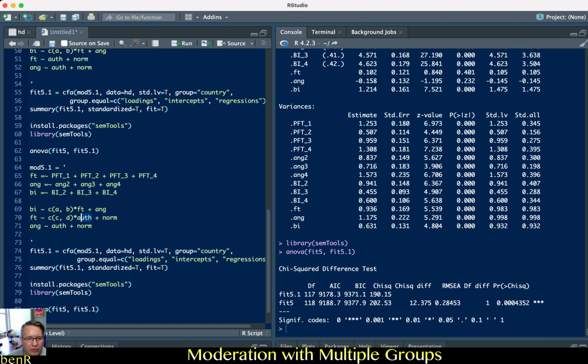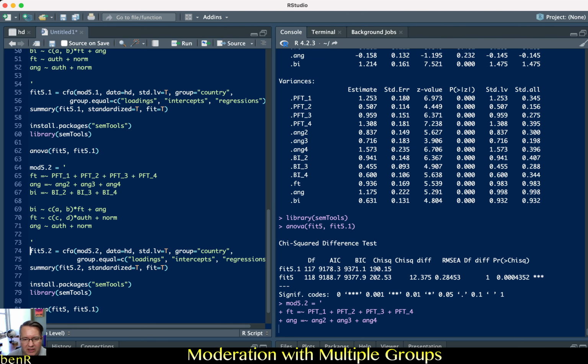So this is the effect of the authoritarian message on freedom threat. We've named the coefficients C and D with the syntax c, open parentheses, C comma D, close parentheses, asterisk. Now, we need to call this model 5.2. So change it from 5.1 to 5.2 throughout your syntax.